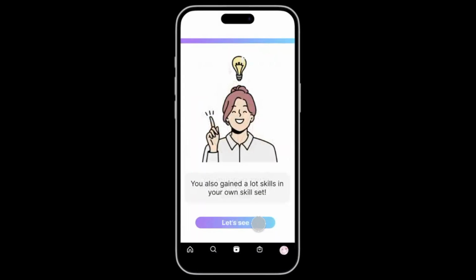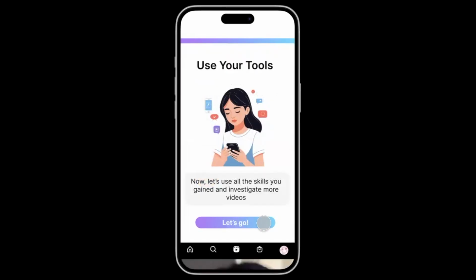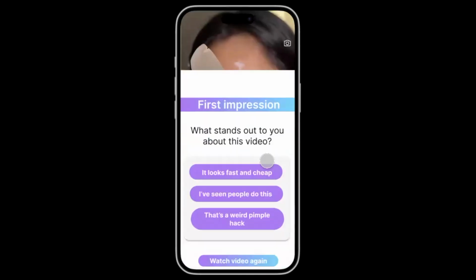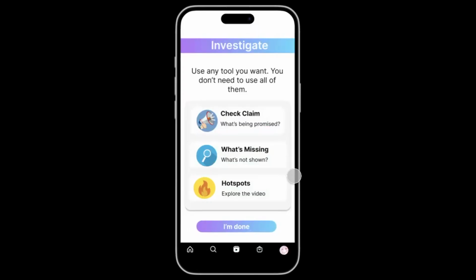After completing level 2, users move on to the final stage, level 3, where they bring together all the skills and tools they developed. At this point, they have access to features like checking claims, identifying what's missing, and using the hotspot exploration. Users are shown a mix of new videos along with a few from earlier levels to reinforce what they've learned. As before, they're asked what stands out to them, but here, the focus shifts more towards independent exploration. They can choose any of the available tools in any order.